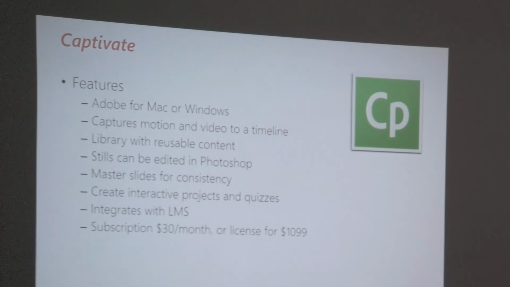If you're going to be working with an LMS, a learning management system, it's a good program. Subscription is $30 a month or $1,099 for a full license. And that's all I have on that.